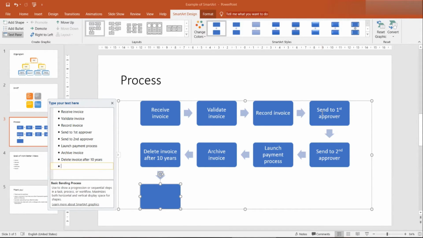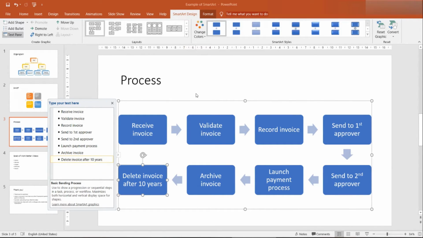And that's really the key factor here. Your graphic adapts to the content. You don't adapt your content to the graphic. So you will be really efficient because PowerPoint is working for you. Here I will delete that, and my process is finished.